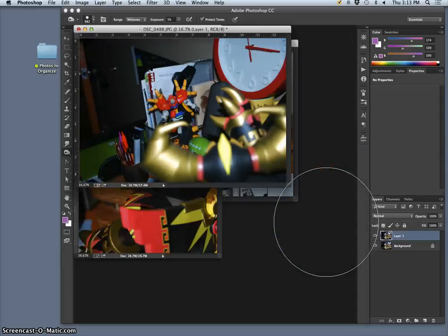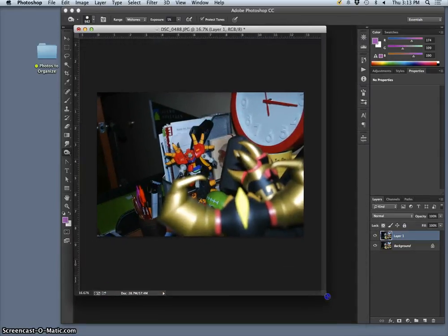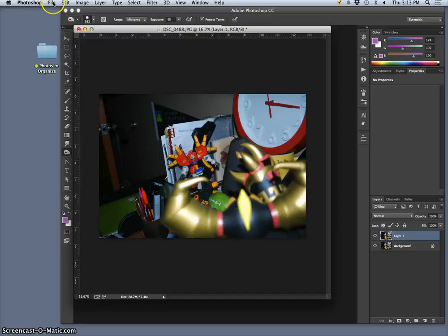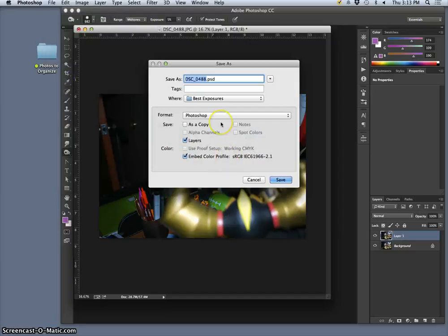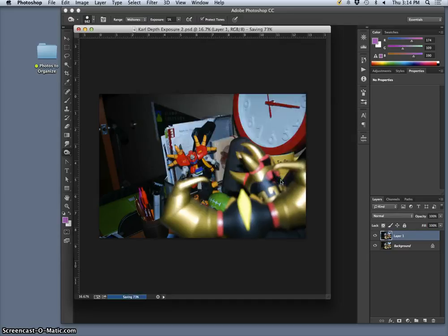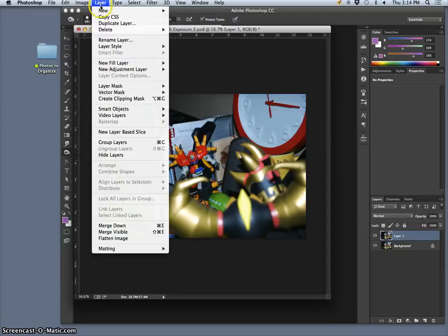Now, I want to adjust the whole thing. So let me save it. And I'm going to save it as Carl depth exposure 1. Actually, this is number 2 in my sequence, isn't it? Save it to the desktop as a Photoshop file. I've already made dramatic changes, but I haven't done any of the all-over processing. And now what I'm going to do is do them not as direct image adjustments, but instead as layer adjustments.